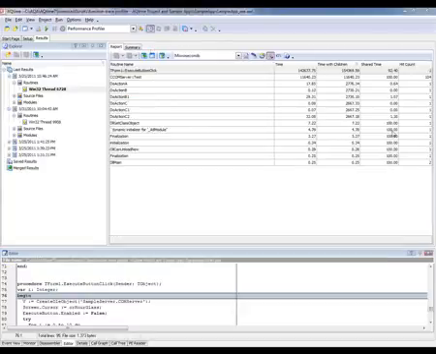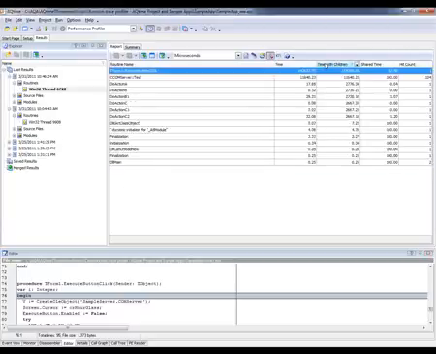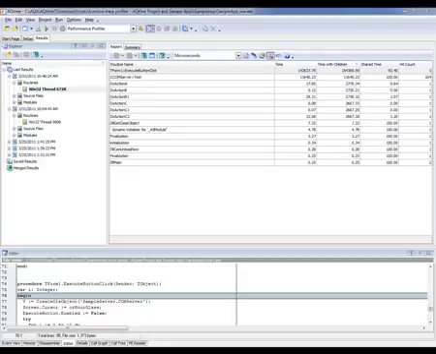Okay, so let's take a look at our results. For starters, I'm going to sort my results on this Time with Children column right here. And Time with Children shows the total time spent on calls to a routine, including the child routines that routine may call.